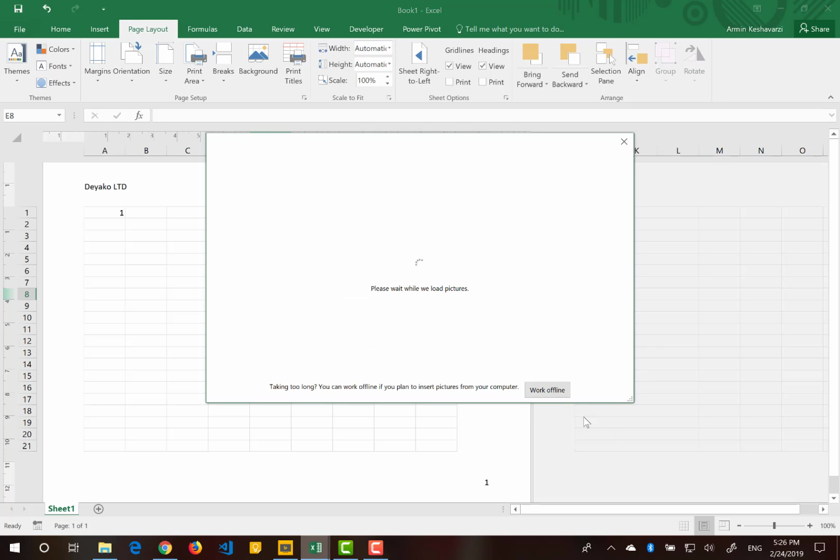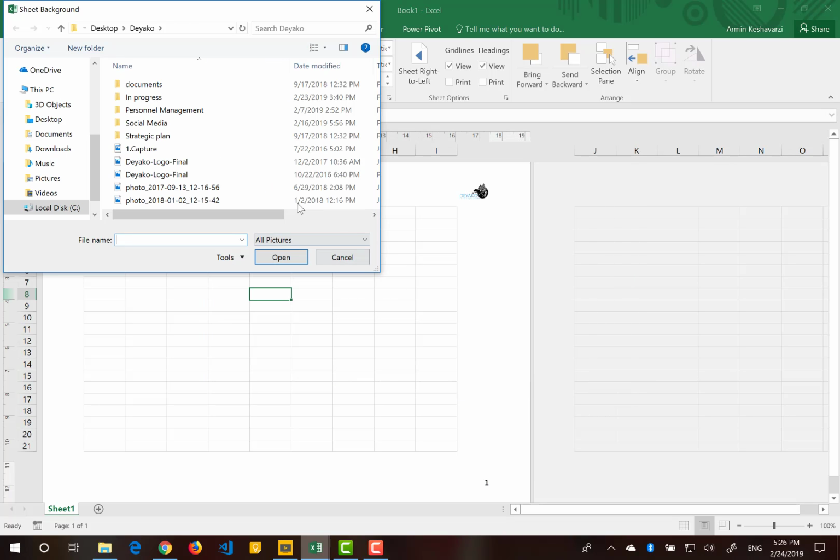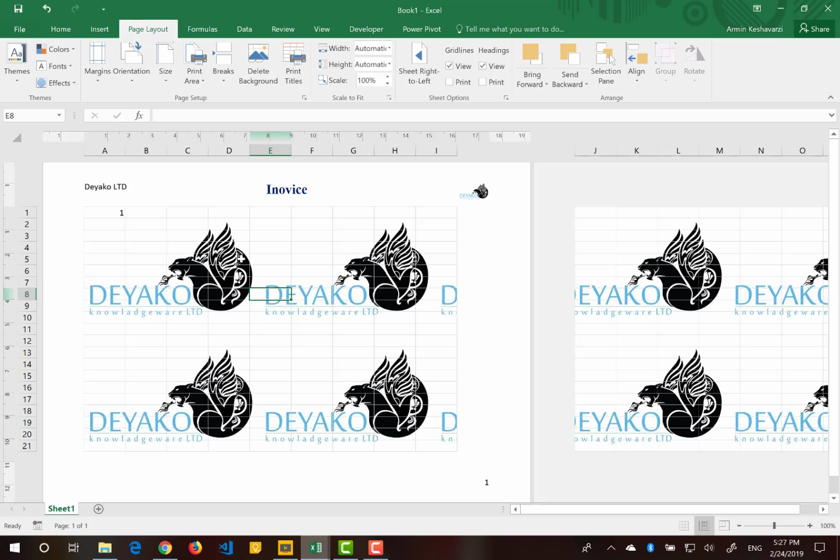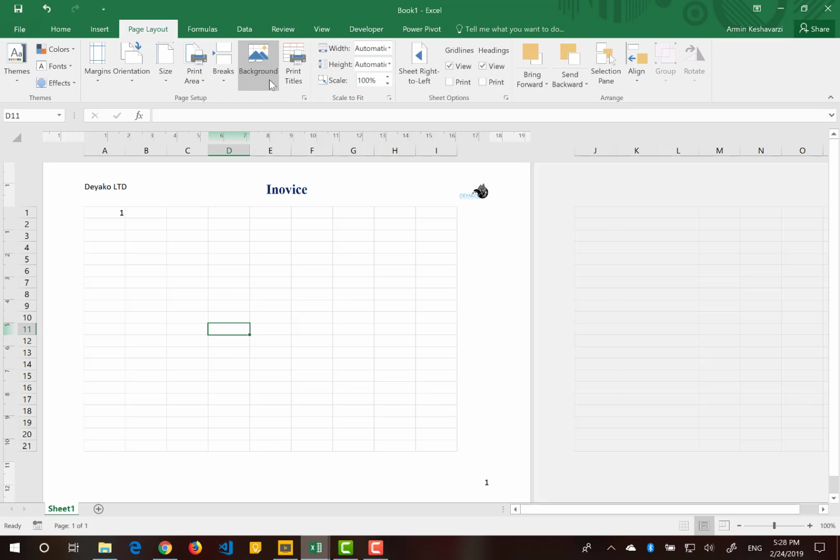If you use the background image, we do not need it right now, but for example, I want to insert the logo of my company in the background of my invoice. I can use these tools and as you can see, the background image is set as my logo, but I don't want my logo in the background of my invoice because it makes the invoice less readable. So I remove the background. I just wanted to show you.